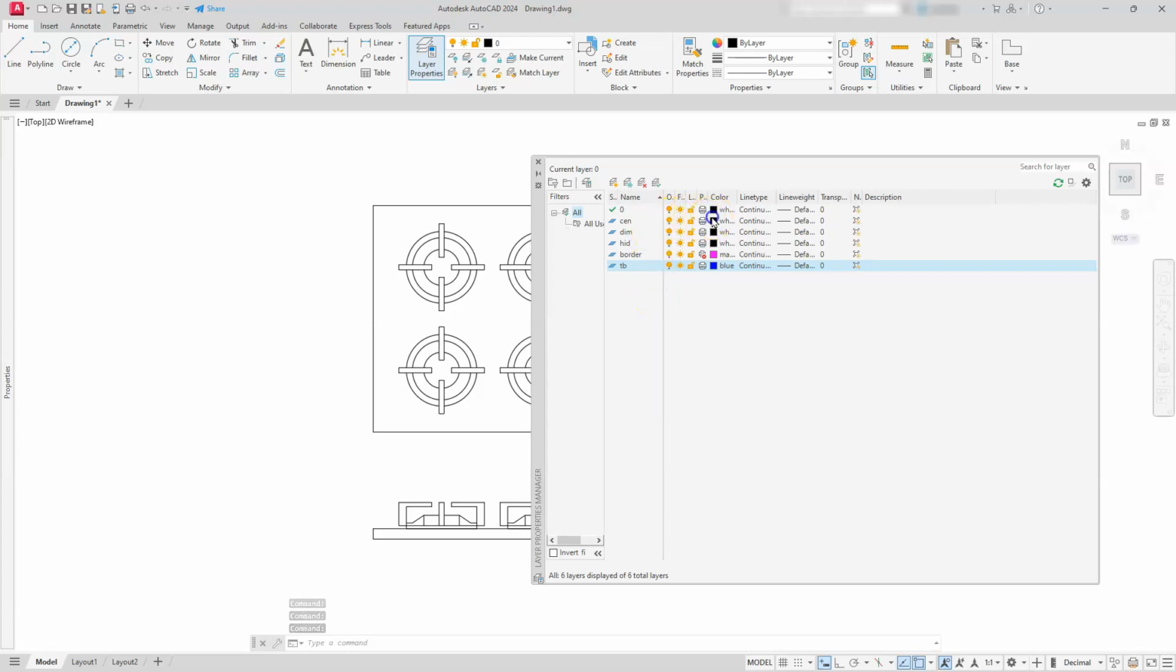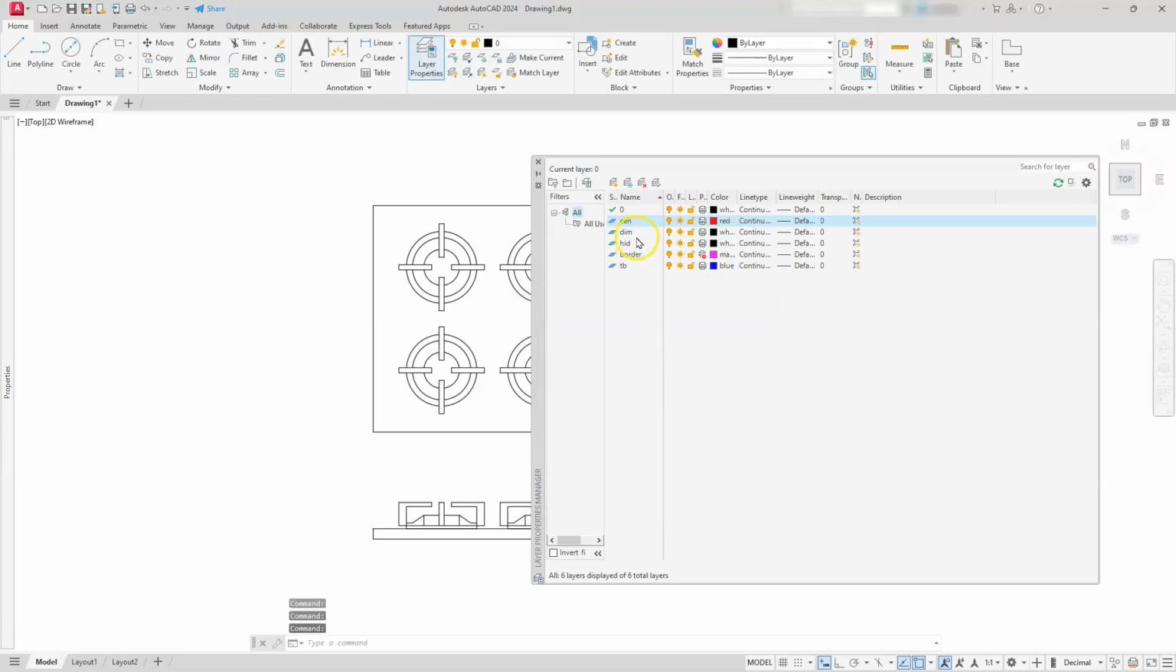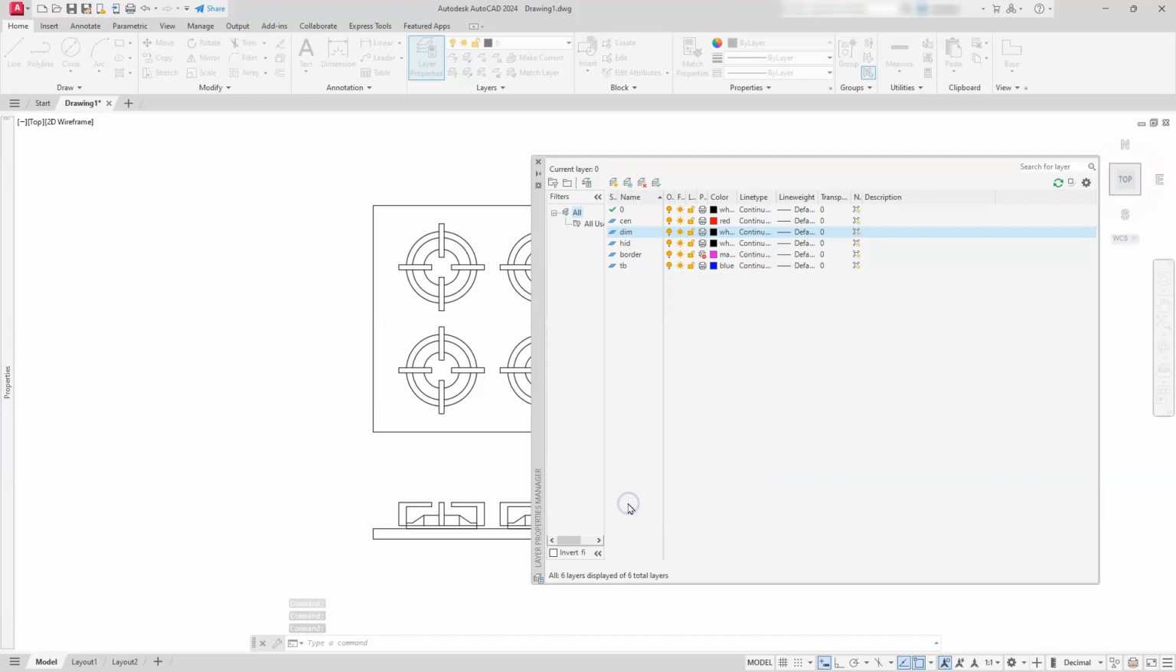All right, let's go ahead and take a look at the center one. Let's make center a red color. And also, let's make the dimension lines a blue as well. And then finally, with my hidden ones, since we're going to have both of these line types the same, let's go ahead and make it red.